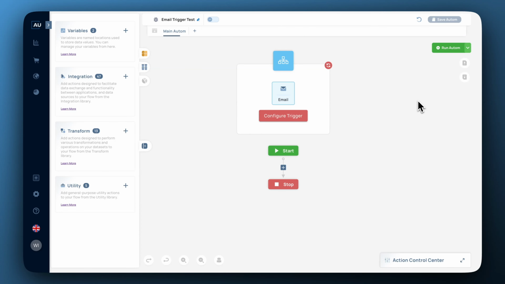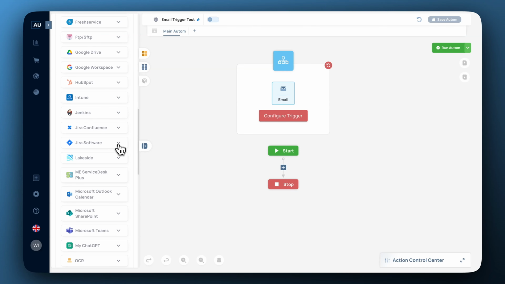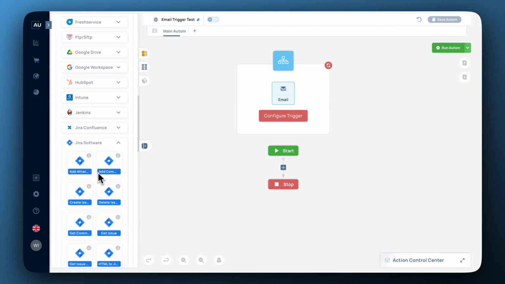So, once we receive emails to that email inbox, we want our Autom to create a ticket within Jira. So, let's head over to our applications and find Jira, which is right here. Then we can drag the Create Issue action between our Start and Stop buttons.